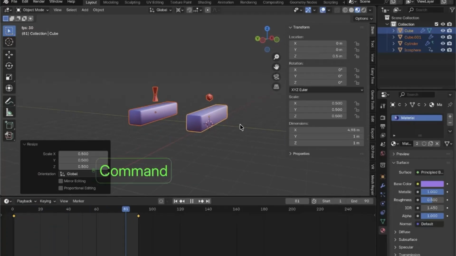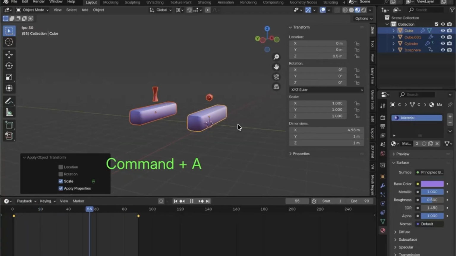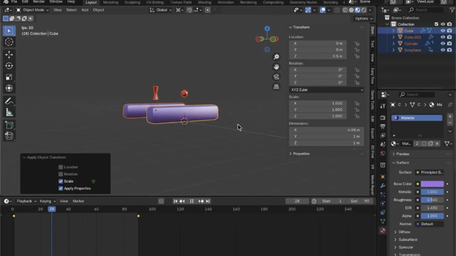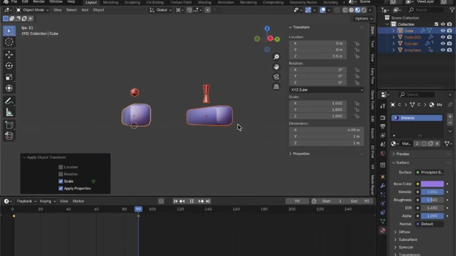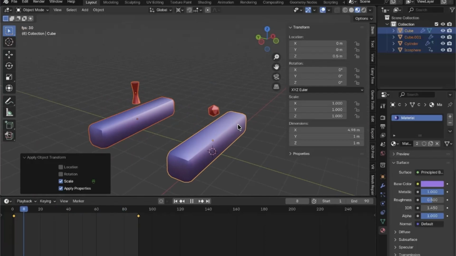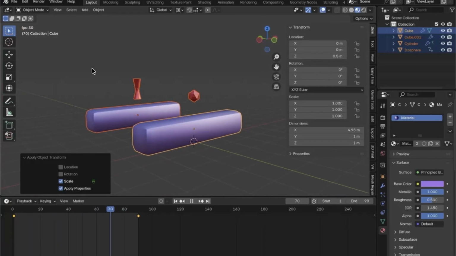I can press Command or Control A, apply scale, just to make sure it's all applied. You can see that changes the beveling a little bit. And our scene is now ready to export so we can work with it in Godot.